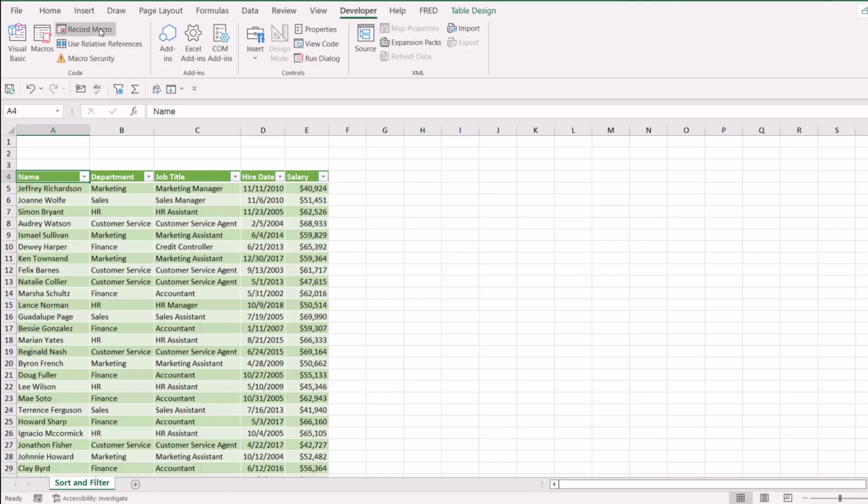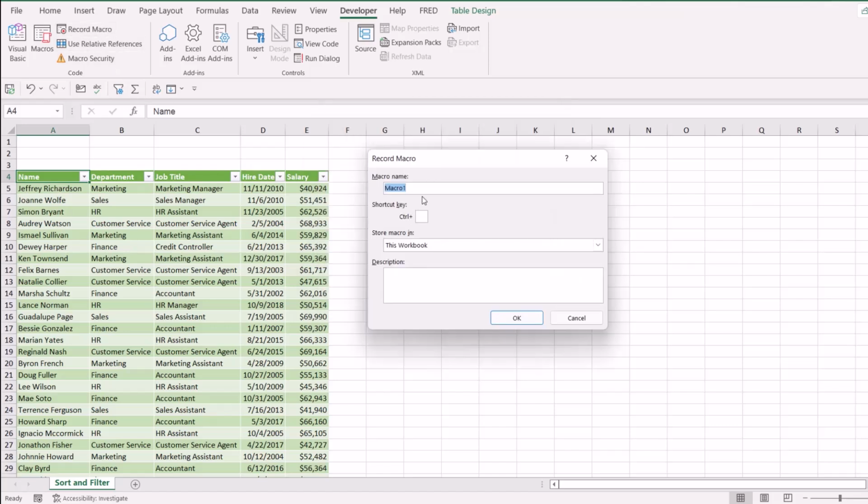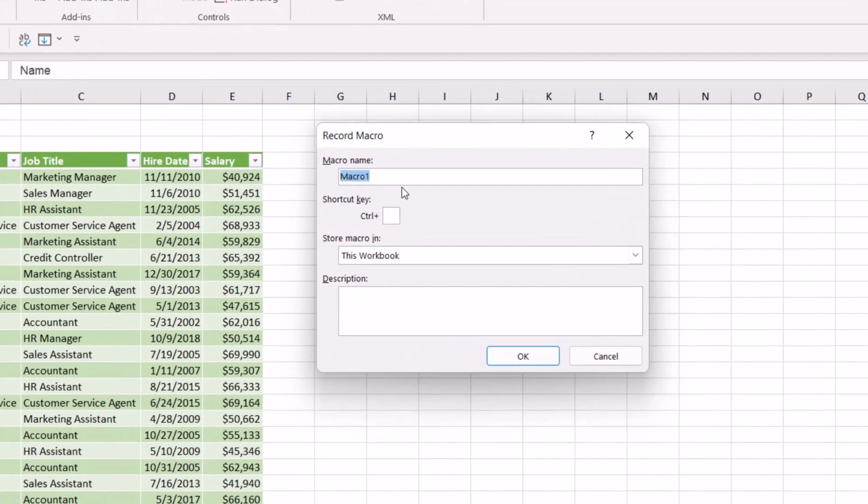So let's jump up to record macro. And this first macro is going to sort our data by department and hire date. So let's give it an appropriate name. So I'm going to call this sort by dept and hire date. Just for quickness sake, I'm not going to assign a shortcut key. I'm going to store it in this workbook and we won't add a description for now. As I said, I'm just trying to save a little bit of time here. I would recommend that you add both of these things.